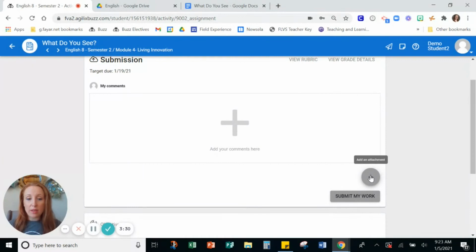I'm going to click the plus sign here that says add an attachment. I'm going to click choose Google document. The first time you do this, you might get a pop-up blocker that you'll see right at the top of your screen. It's a little red X. All you have to do is click on it one time and say always allow on this site, and then you won't have to do that again.